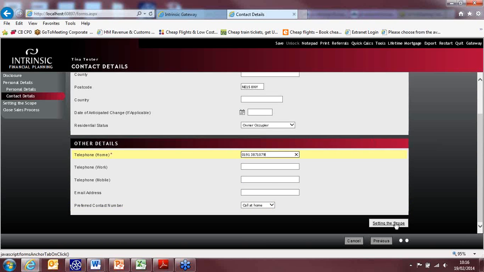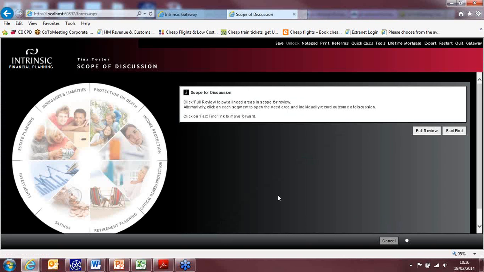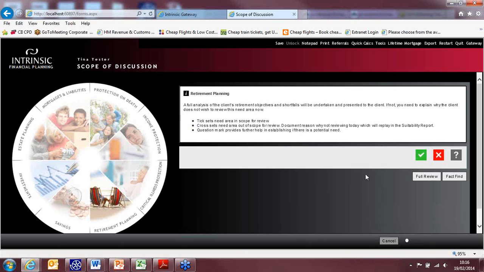And then you'd move on to setting the scope, and this will bring you up to the scope wheel, which will allow you to explain which areas you're going to be discussing with the client. Like I say, this is a full financial planning fact find, so you can click on all of the areas if it was to be a full financial review.